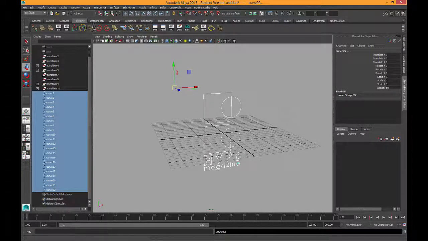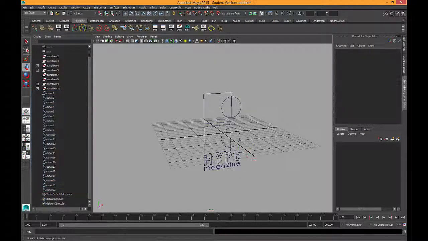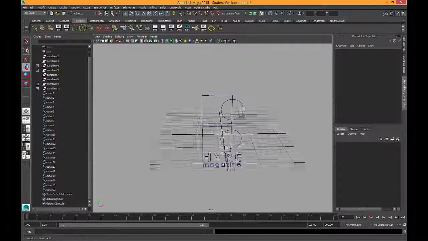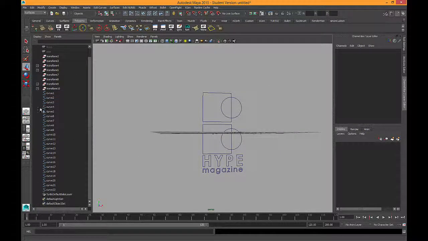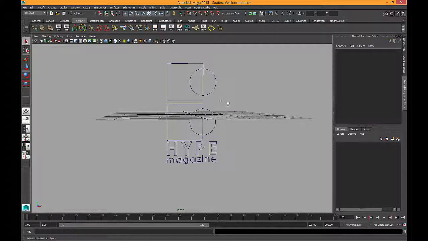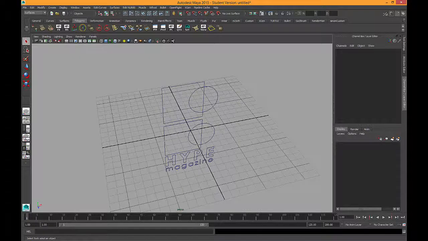So what we'll do is center the pivot point. We'll go Modify Center Pivot just to neaten things out. So now every single piece has its own pivot point at its own center, whether it's one of the letters or one of the shapes. Okay. We can turn off the outliner again. That's fine. So now comes the point where we actually start to create our 3D objects.